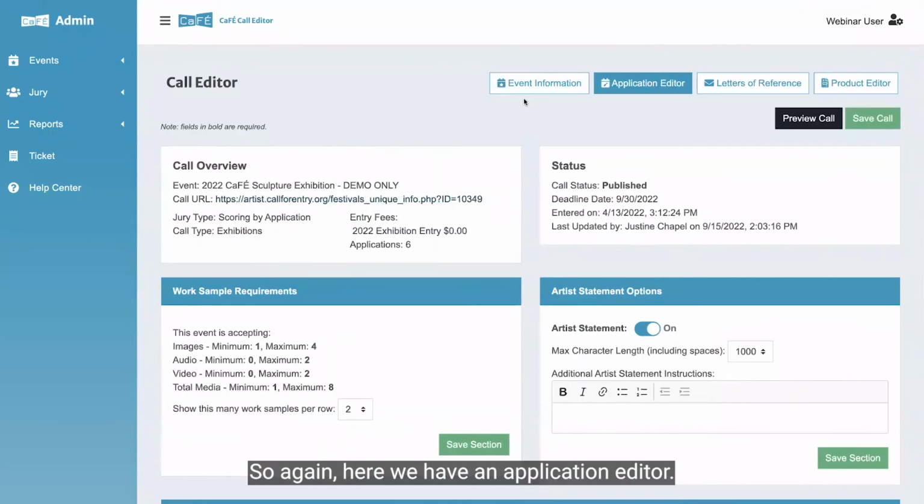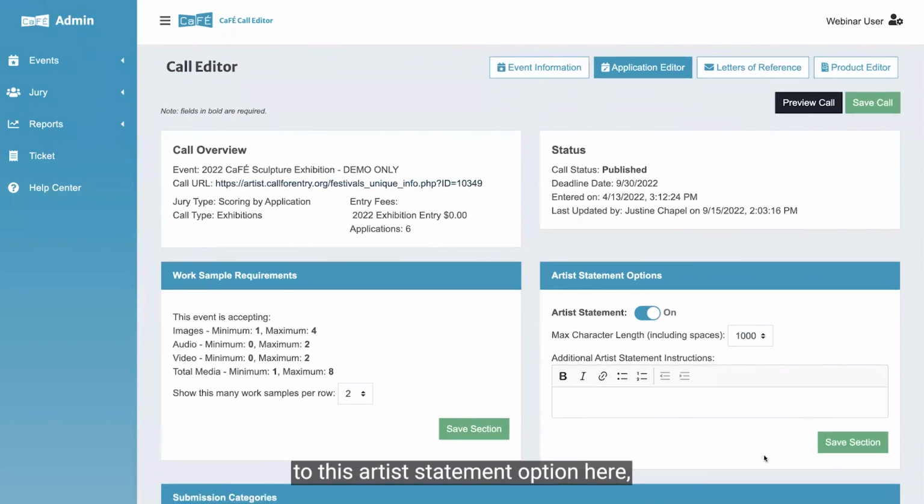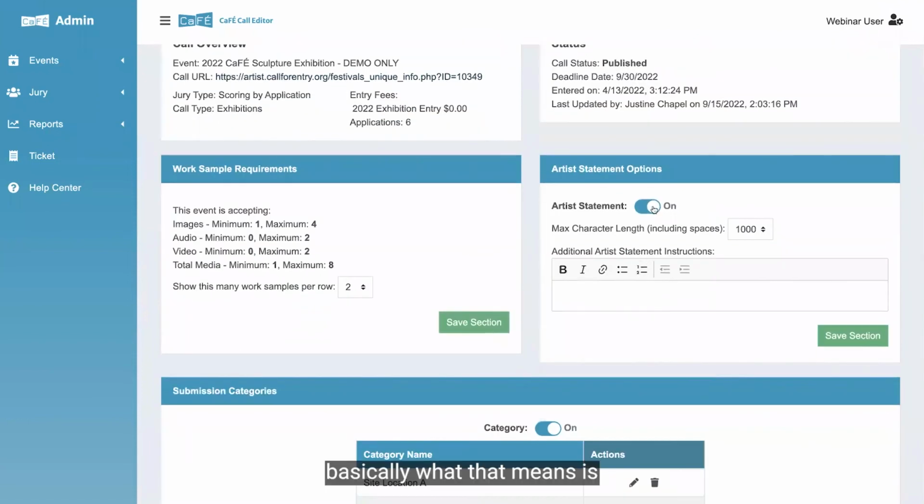Again, here we have the application editor. If you collect artist statements through this artist statement option here, basically what that means is it's a pre-built application question that you would turn on if you are collecting artist statements. This would mean it's required for every application to be submitted with an artist statement. So if you set this on, this becomes required.